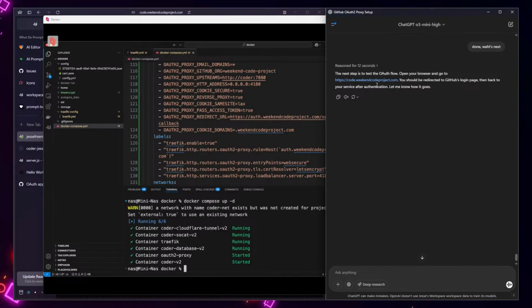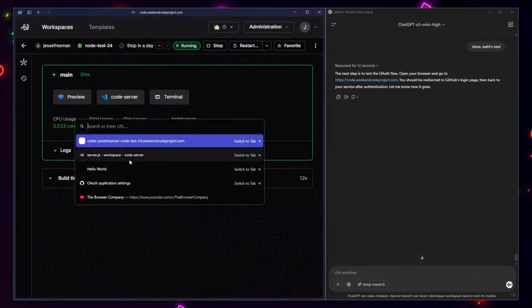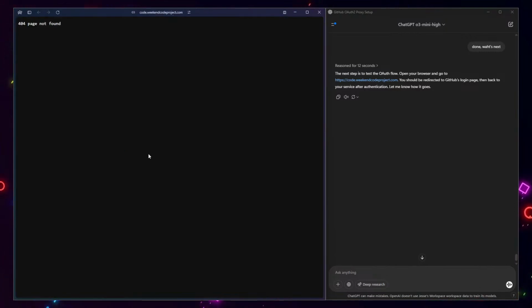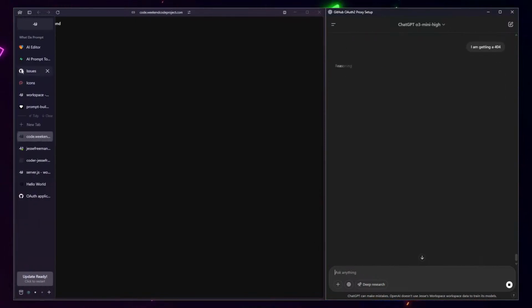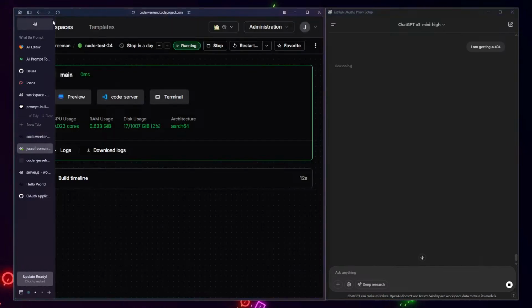All right, the next step is to test the OAuth flow. Open your browser and go to, all right, let's go and try this out. Now, this is where it has failed in the past and nothing has changed. All right, so I am getting a 404. Did it take down all of Coder? Wait. Oh no, did it just screw everything up here?